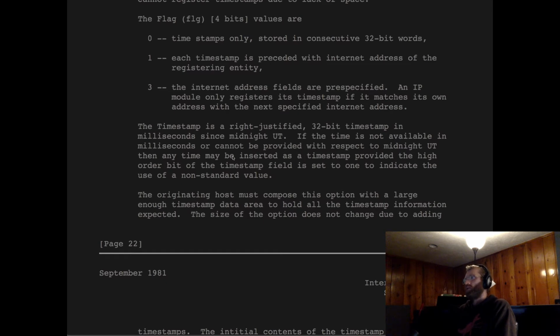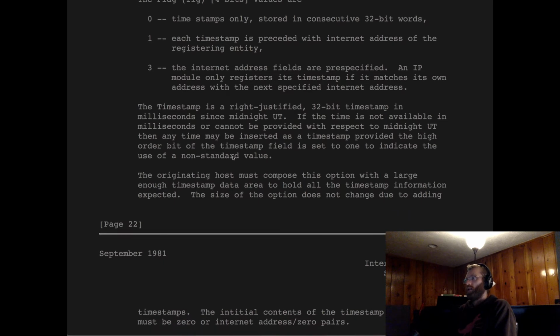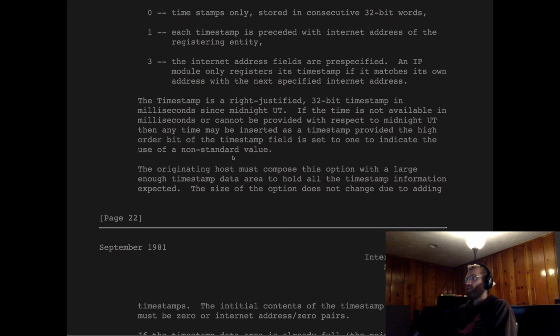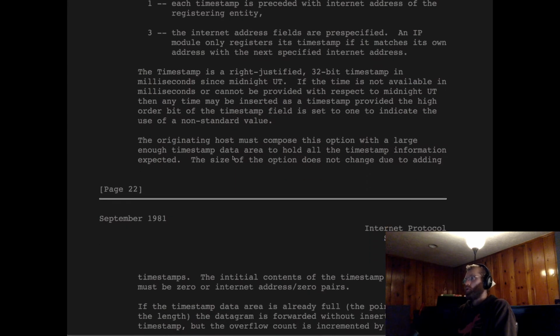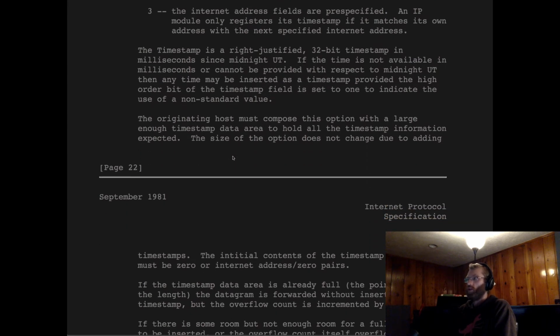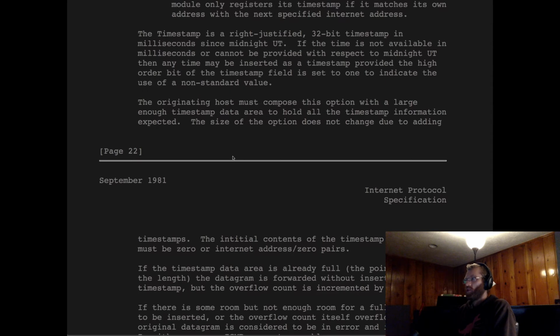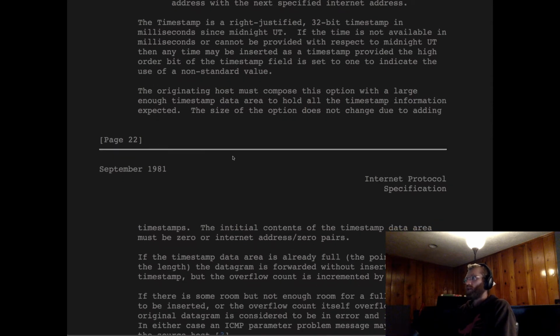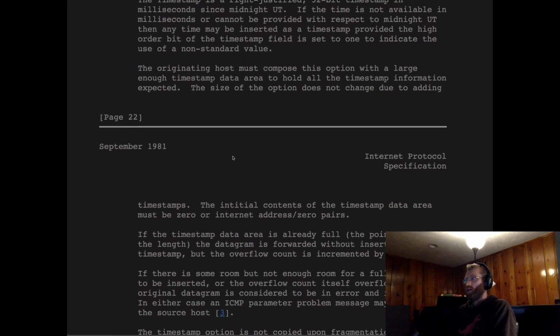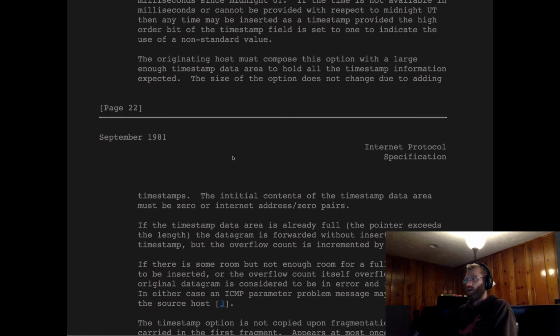If the time is not available in milliseconds or cannot be provided with respect to midnight UT, then any time may be inserted as a timestamp provided the high order bit of the timestamp field is set to 1 to indicate a use of a non-standard value. The originating host must compose this option with a large enough timestamp data area to hold all the timestamp information expected. The size of the option does not change due to adding timestamps. The initial contents of the timestamp data area must be 0 or internet address/0 pairs.